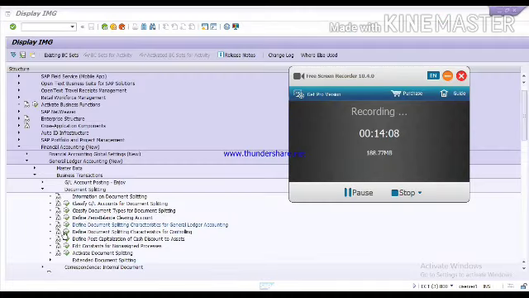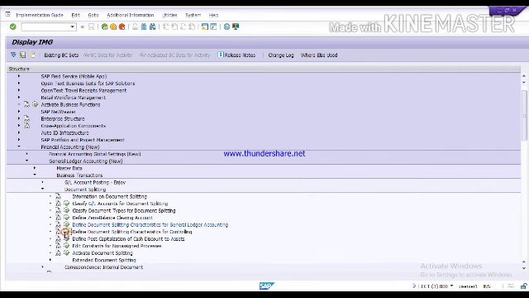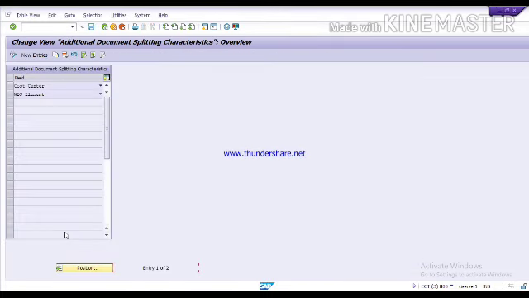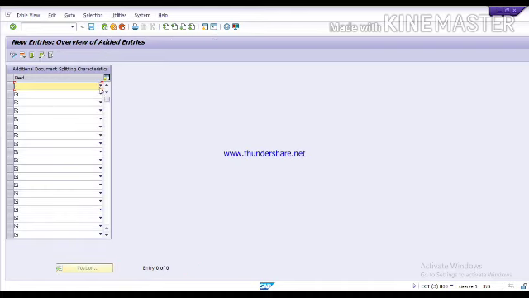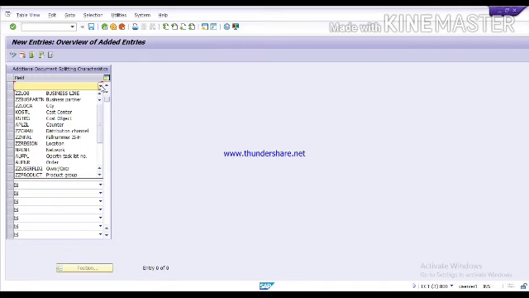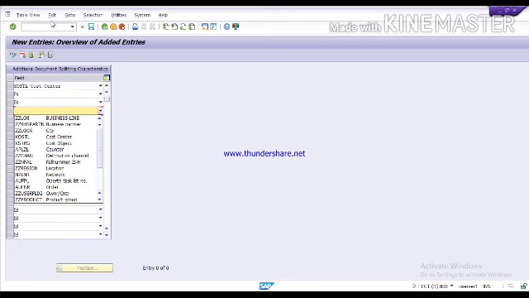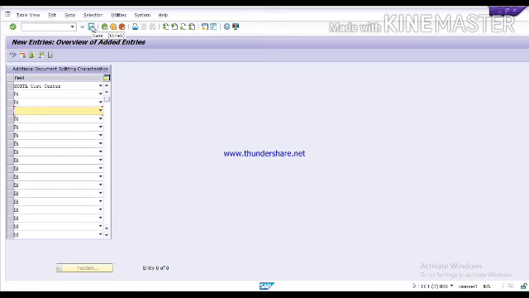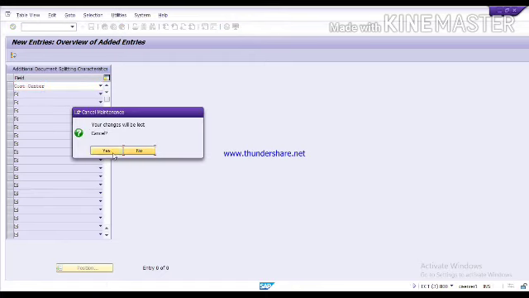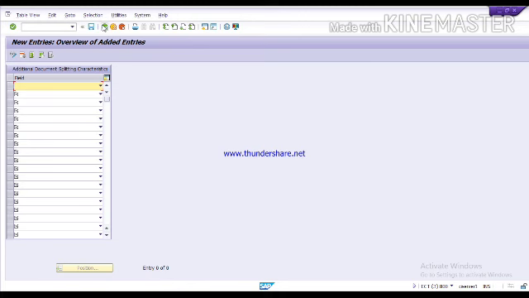Friends, now next step is document splitting characteristics for controlling. Execute it and click on new entry, and here you can select the field for which level you want to split your document for a controlling, like for cost center, for profit center, what is the controlling field you want to select. So I have selected the cost center and just save. It already exists with the same, so you have to perform like this. We'll get back.